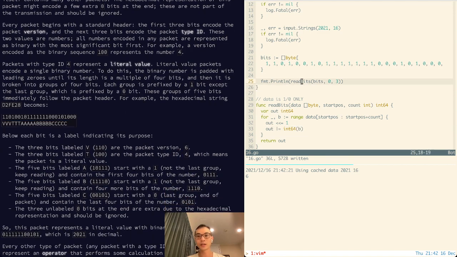It is 6. And then the next number I read, the next 3 bits starting from 3, should be the number 4. Great. Then we need to know how to read the complicated stuff. We start from 6, we read 5. It's going to be 23, but it's not actually 23. It's 23 minus 6, and so on.